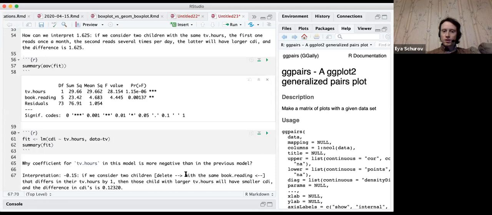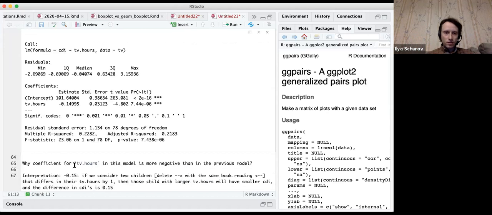Why should I delete it? Because this model does not take into account the variable book reading at all. So in this model, if I think about the interpretation of the coefficient for these TVRs, I pick two children that are different in their TVRs. I do not fix the other variable because it is not presented in my model. I just compare two children with different TVRs, and then the corresponding difference in CDI is 0.15.